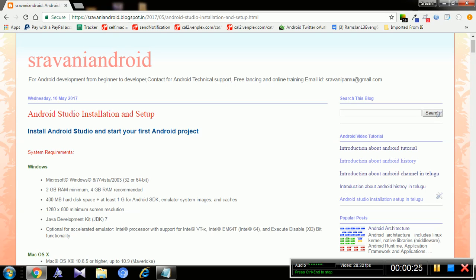Previously, to develop Android applications we used Eclipse. At that time there was no special official IDE for Android. To develop an Android application there was no official IDE, so we used Eclipse. Eclipse is not only for Android. We can develop any other applications like database applications, Java applications, C++ applications, any applications we can develop in Eclipse.